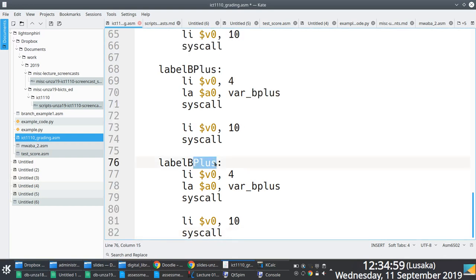This is sad. Our purpose in life is to write this code, assembly language code. Wow.